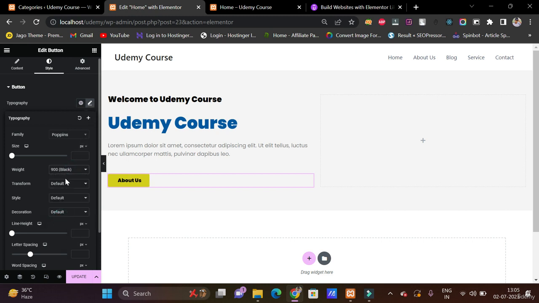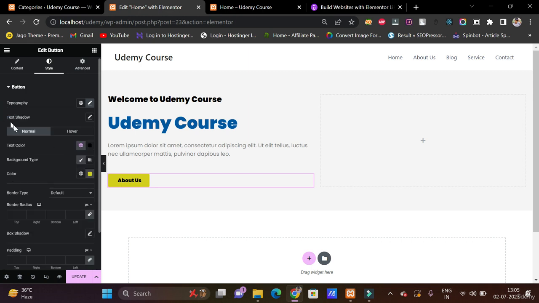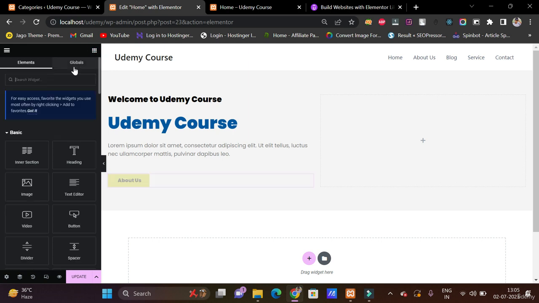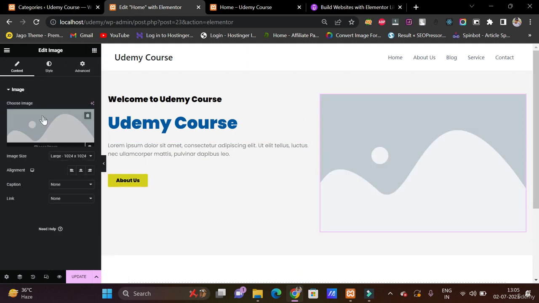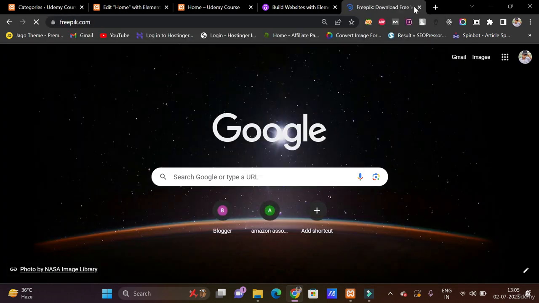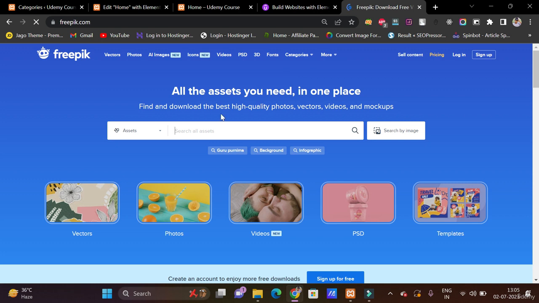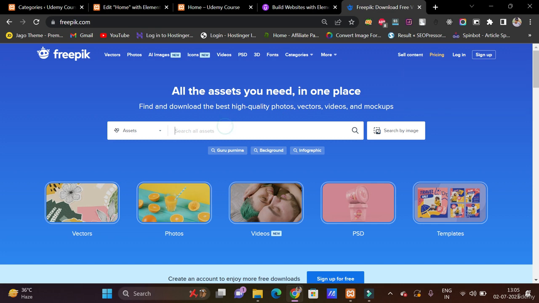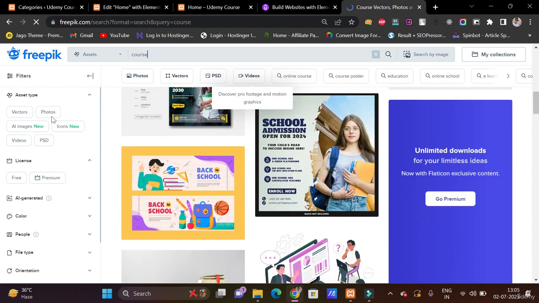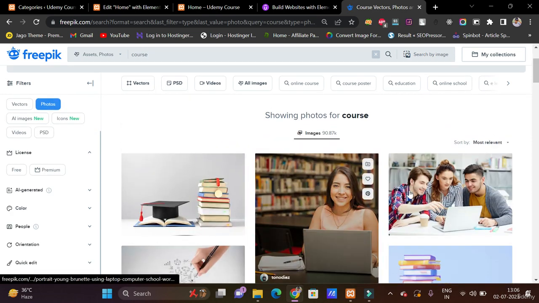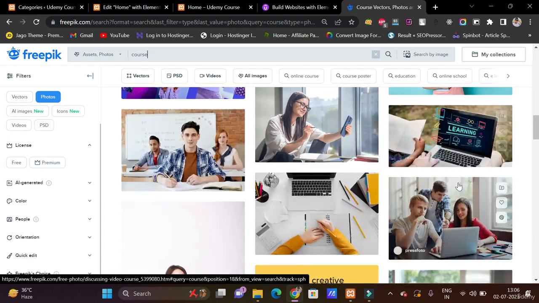Now we need to add an image in the right section. I need to download some images. You can download images from Freepik. These are free images, so you don't need to worry about copyrights. I'll use a course image. You simply type it and search it: course, and I need photos. You can filter it according to what you want, and I think this picture is good. We simply need to download this picture. Save it.